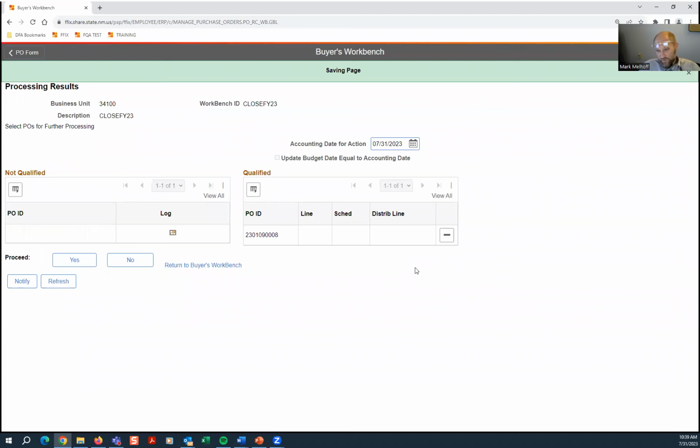Now this is what you want to see. You have a not qualified and you have a qualified. If you come in here and the PO that you're trying to complete and close is on the not qualified side, there's a problem. It's either not dispatched, or there's still a balance on it. There's some kind of problem, you have to go back to the PO and figure it out, because you can't close it if it's not qualified. In our case, it is qualified, and that's what we're looking to see.